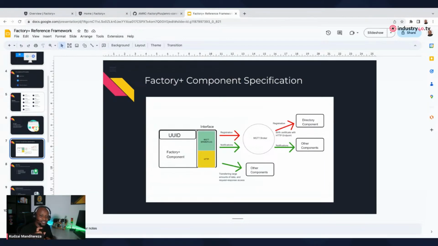Now, as part of that birth certificate announcing a component to the directory component, it also needs to include its HTTP endpoint. That's a smart way of discovering the HTTP endpoint, because when you plug the component into the MQTT network, this automatically gets published into the directory component. So even if your component was previously unknown to the rest of the network, as soon as you plug it in, Sparkplug allows it to announce itself, and then it also includes its HTTP endpoint.